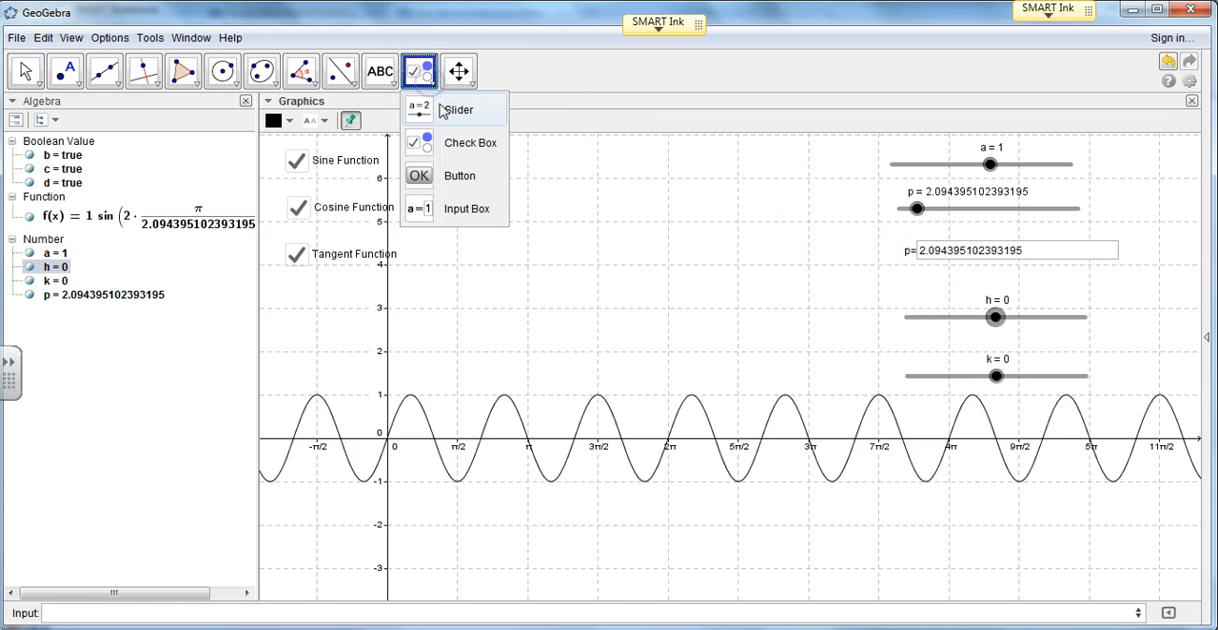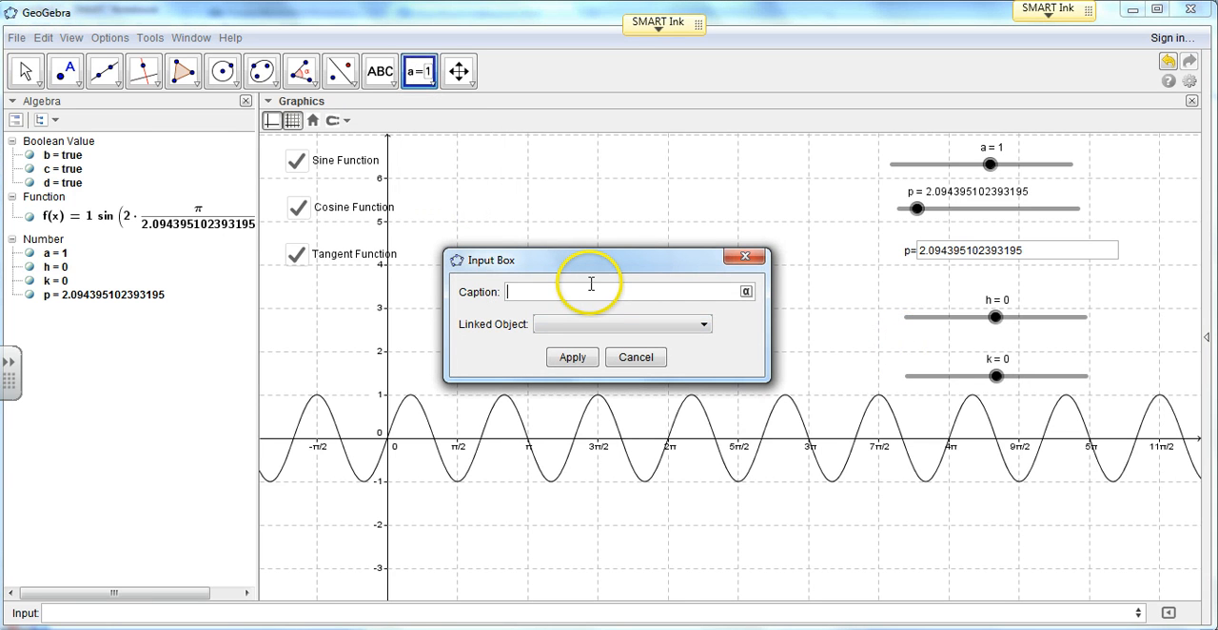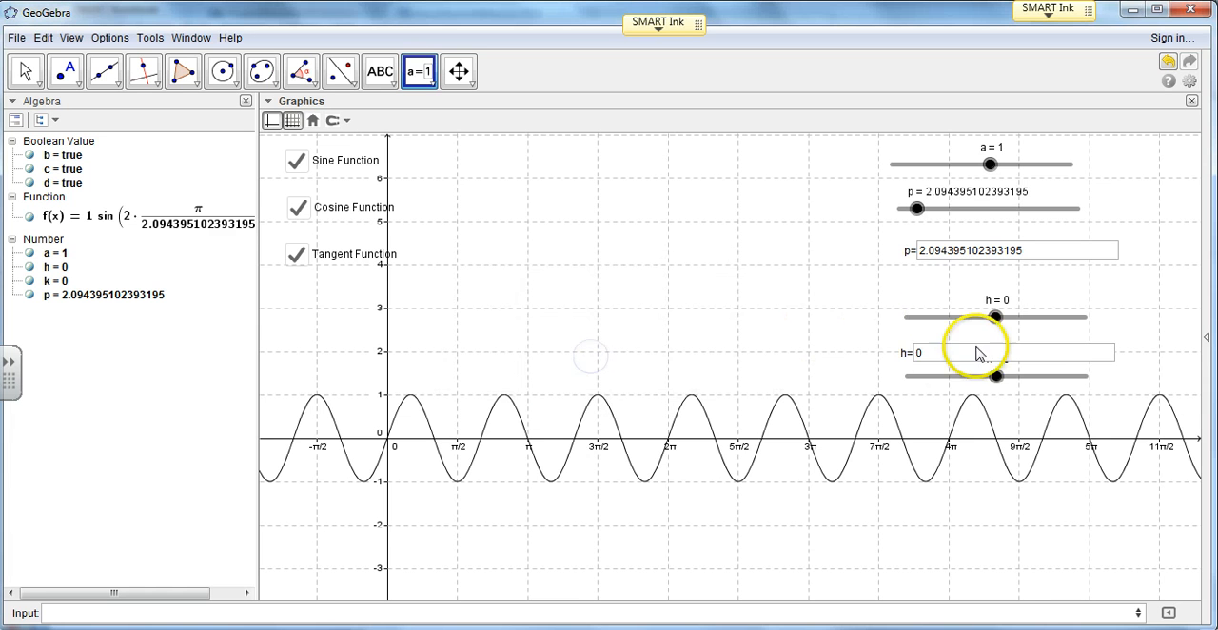So to do that real quick, I'm going to grab my input box again, click underneath the slider, and I'm just going to say h is equal to, that'll be the caption, and we're going to link this input box to h. Okay, so now we can set h to whatever we want. If you want to move sliders around in GeoGebra, you need to have the slider tool selected, and then you can move sliders around. Okay, and so we got our horizontal vertical translations to 0.